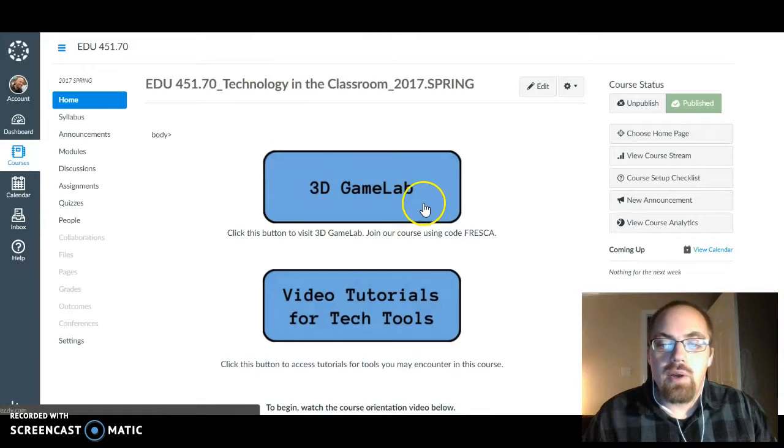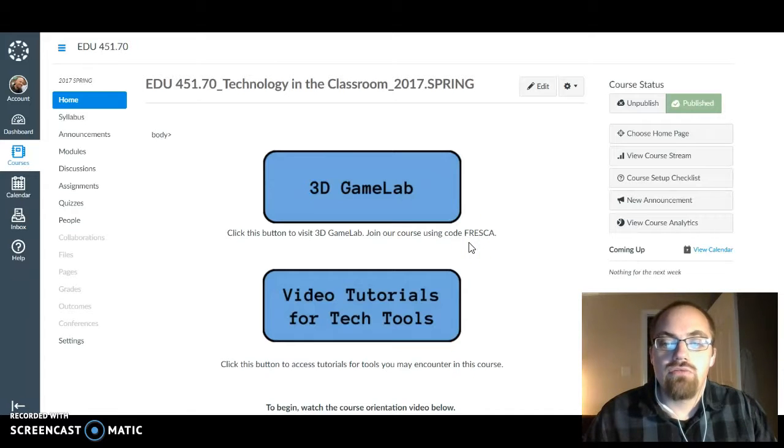It will also ask you at one point to include a course code or an invitation code for the course that you're joining. And for all sections of this course, the course code is right here on the homepage of Canvas. It's Fresca. Okay, so when it asks you for that course code, that's what you put in: Fresca.